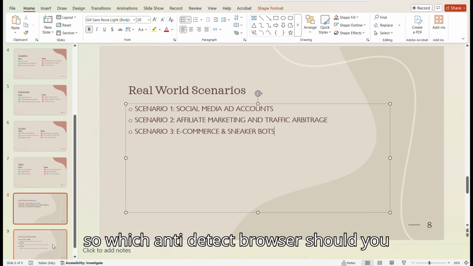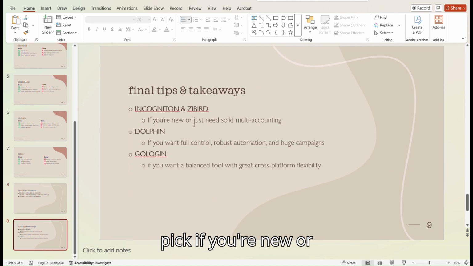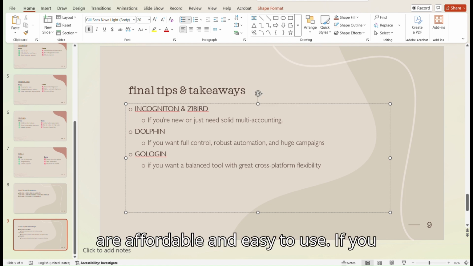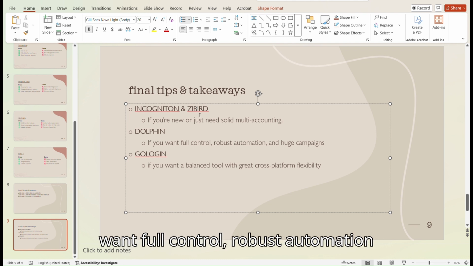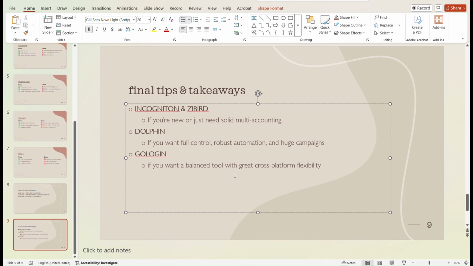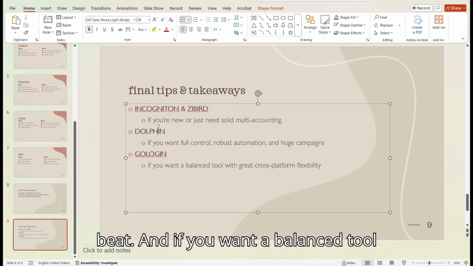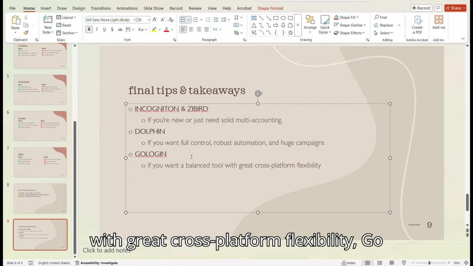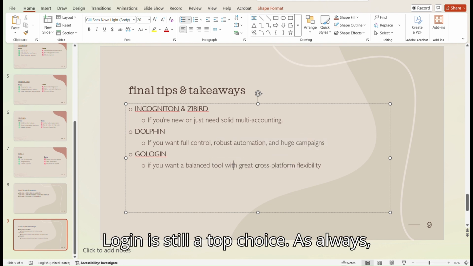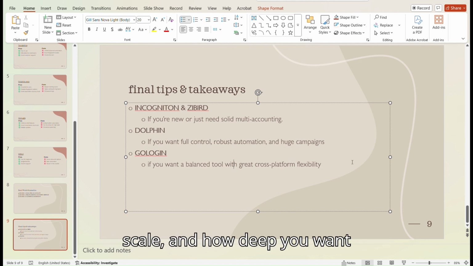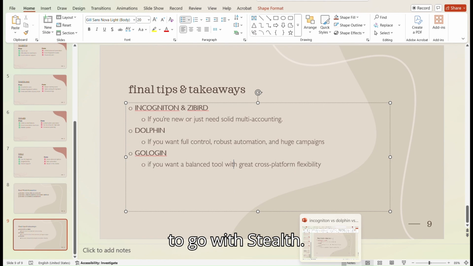So which anti-detect browser should you pick? If you're new or need solid multi-accounting, Incogniton and ZiBird are affordable and easy to use. If you want full control, robust automation, and huge campaigns, Dolphin Anti is hard to beat. And if you want a balanced tool with great cross-platform flexibility, GoLogin is still a top choice. As always, the best choice depends on your budget, scale, and how deep you want to go with stealth.